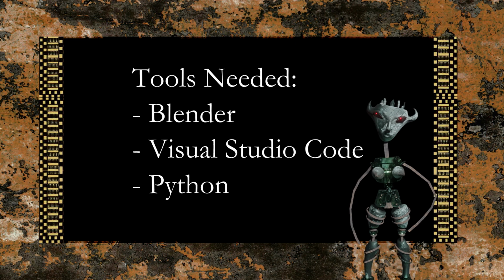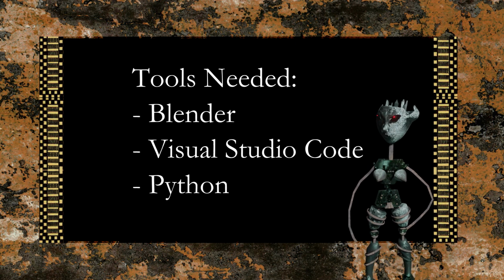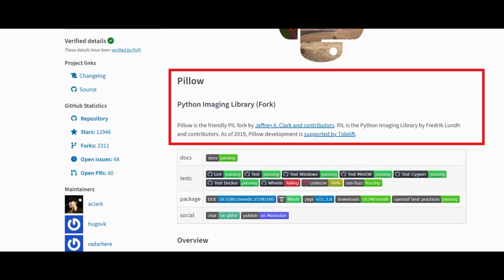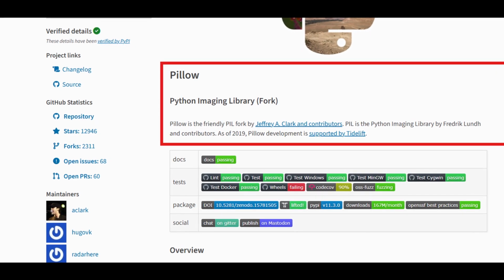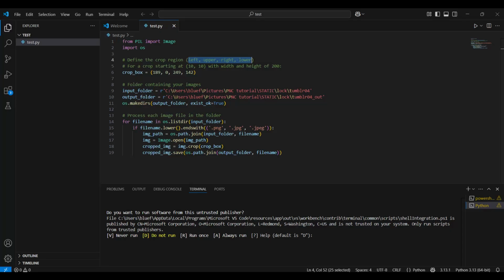I'll also use Visual Studio Code and Python to automatically crop my rendered images. With Python installed, you'll need to also install the pill pip. Again, this part isn't necessary, but it will just make your life a lot easier and save tons of time. Don't worry, I'm going to provide you with the exact script I use to crop my images later in the video.